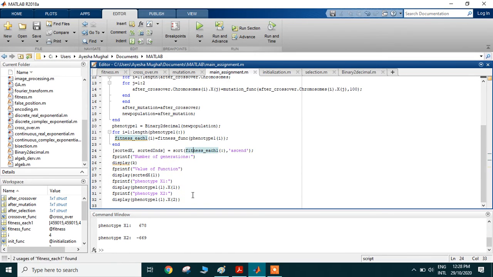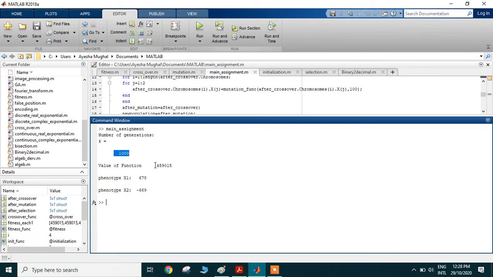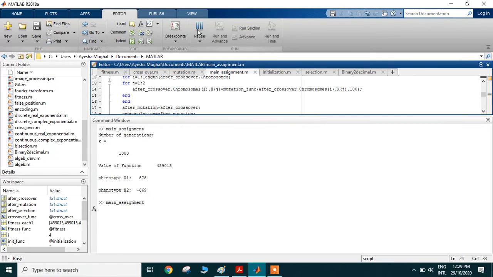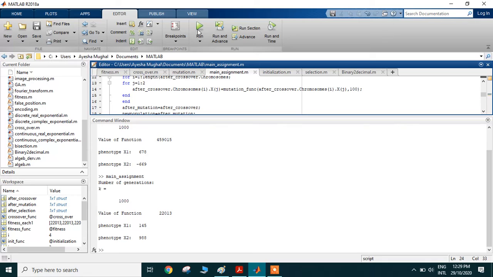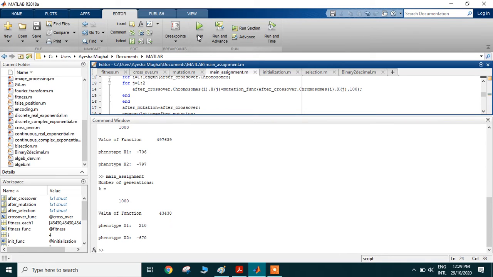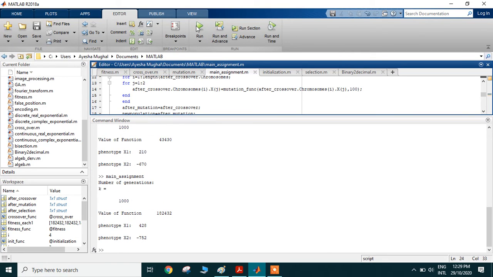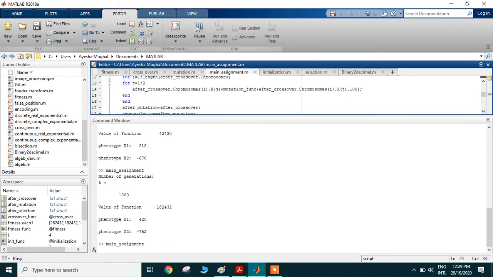You will see that for 1,000 generations the minimum value it has achieved is this, and this value is achieved for this x1 value and this x2 value. Okay, let's run it again, maybe we will get some better results, but these are no better. Let's run this again and again. Yeah, this one is better than the previous. I have also achieved very good results through this.